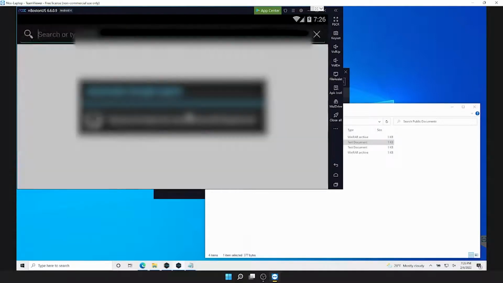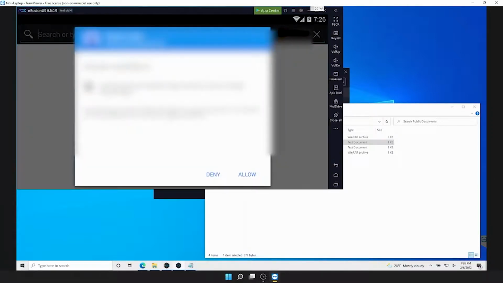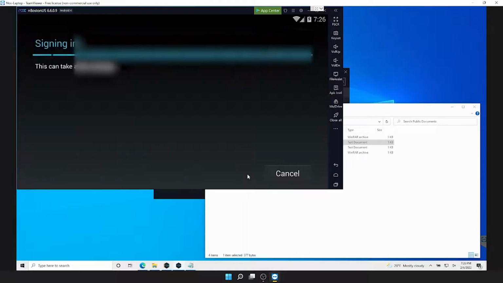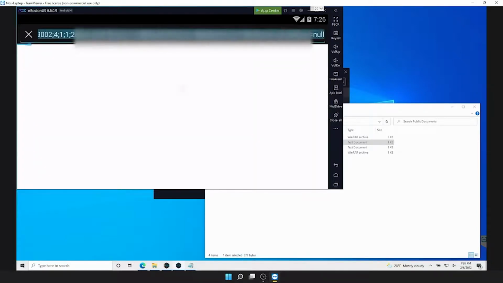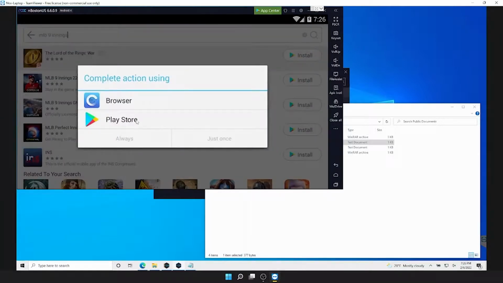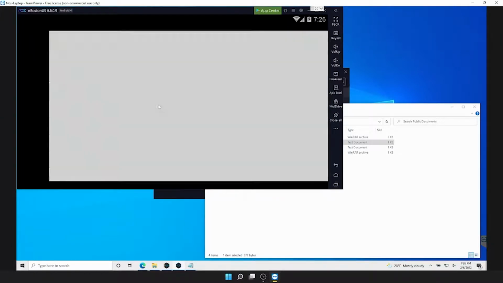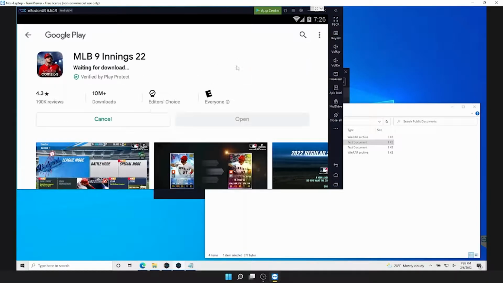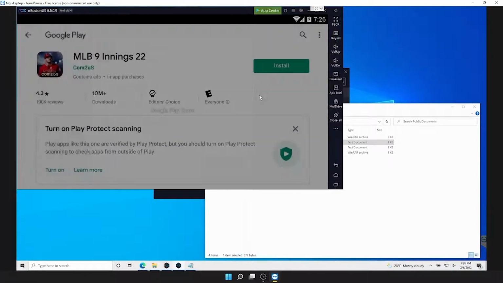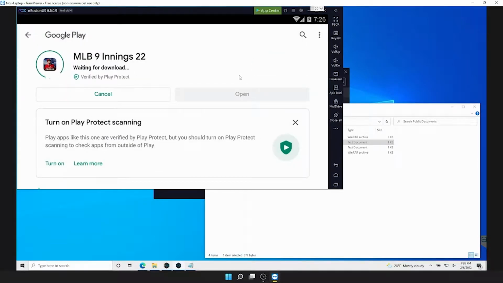Hit install. Hit allow on these. We're going to select Play Store and always open with Play Store. And then from this screen, you're just going to hit install. Now it's going to take a few minutes, obviously, just like downloading any large application on your phone. It's going to take a few minutes to download all that, so we'll be right back.